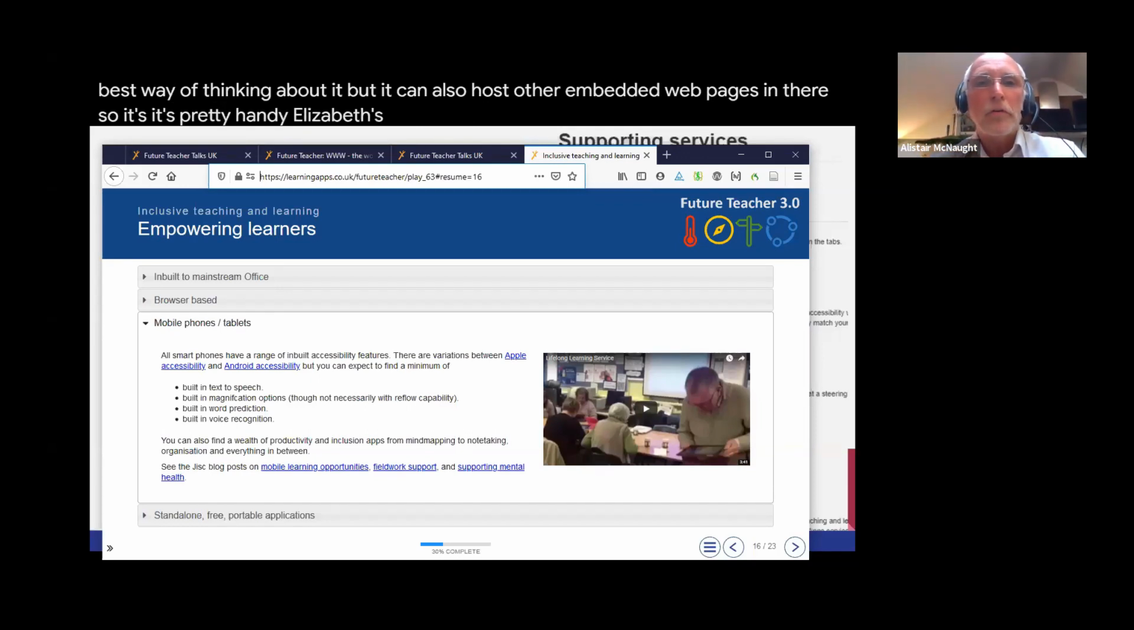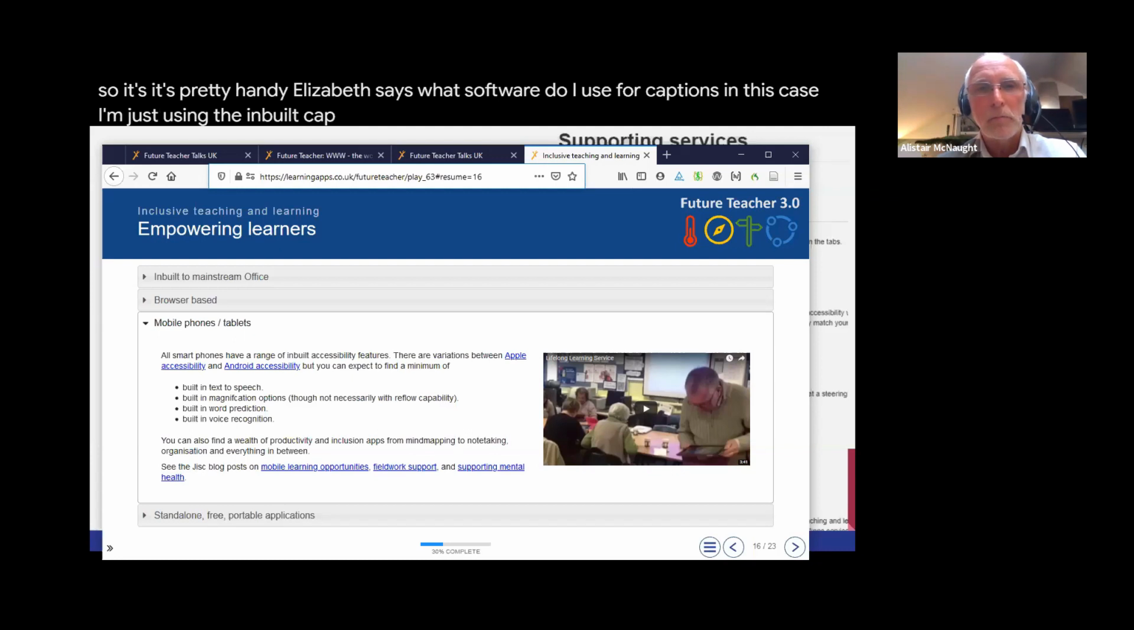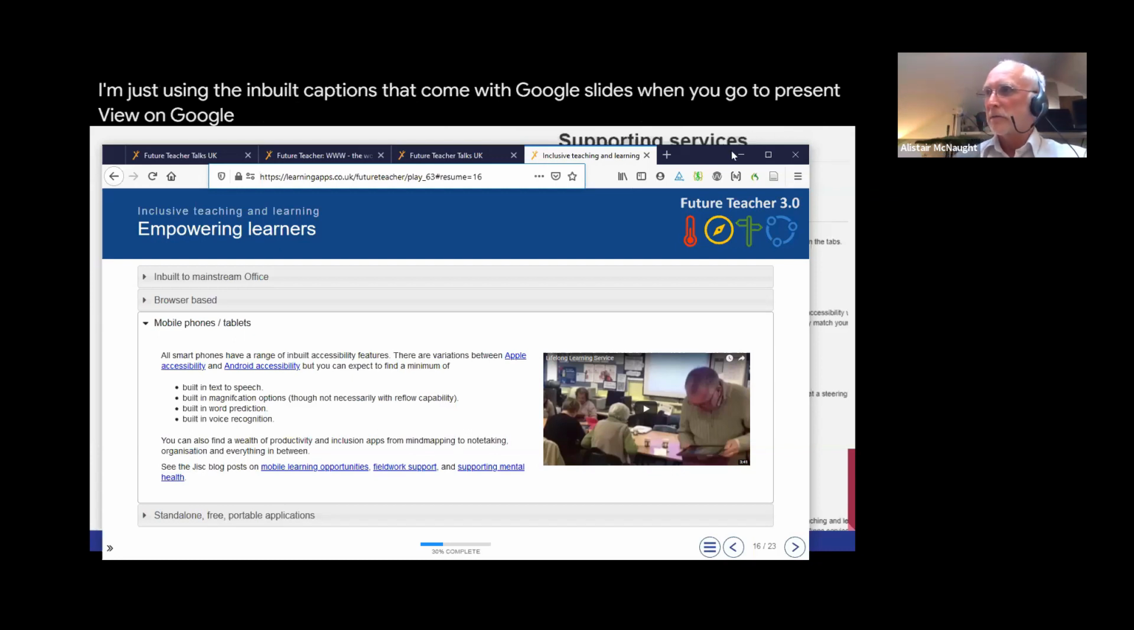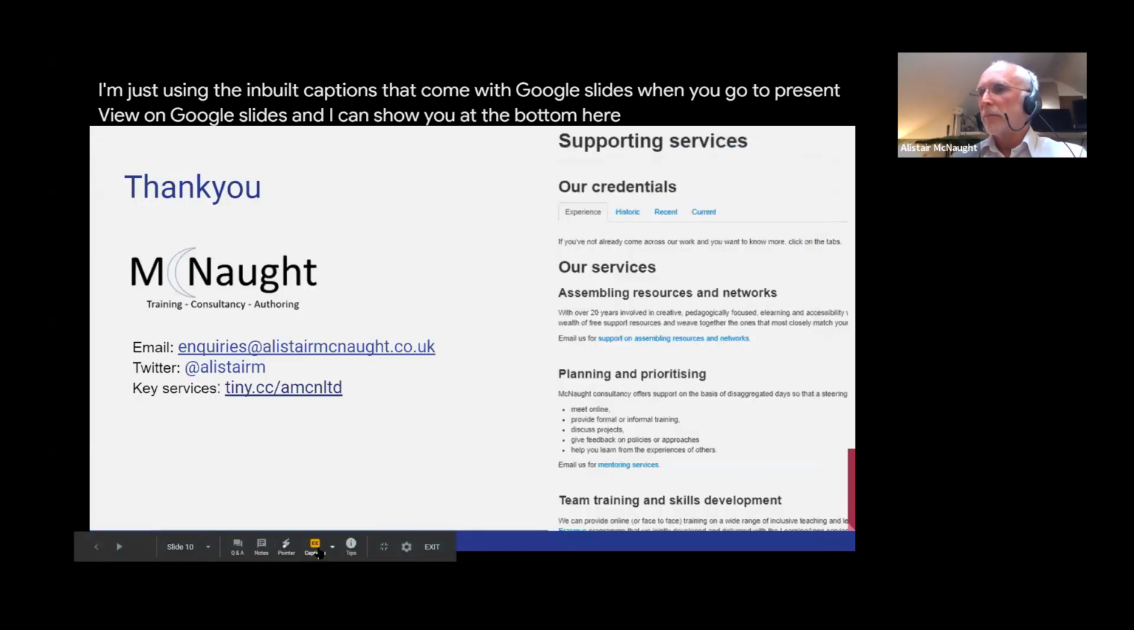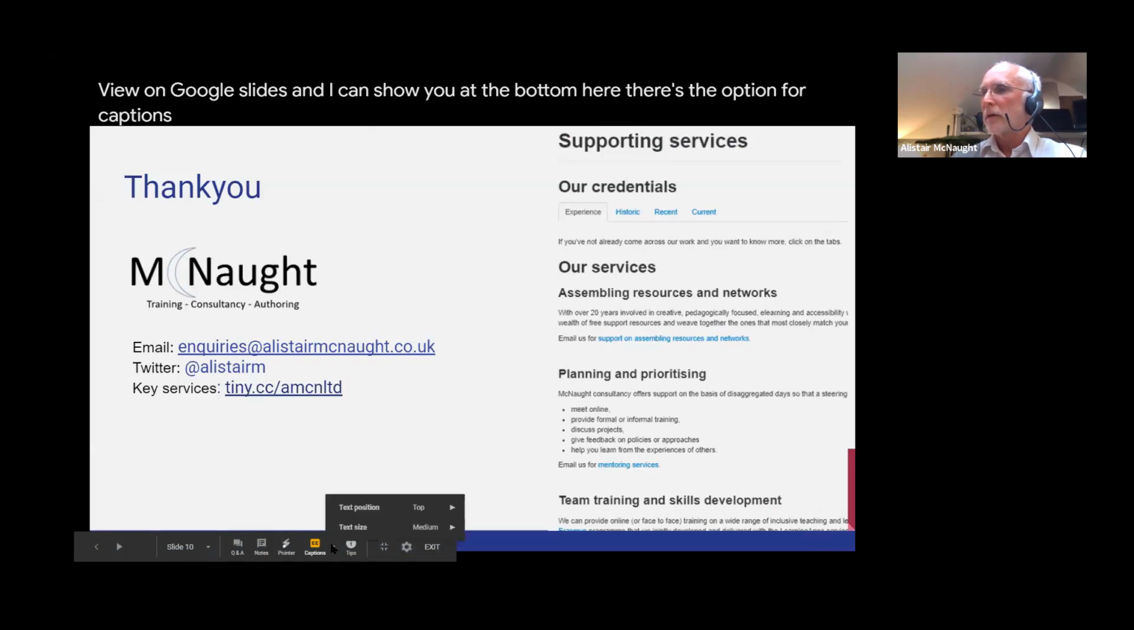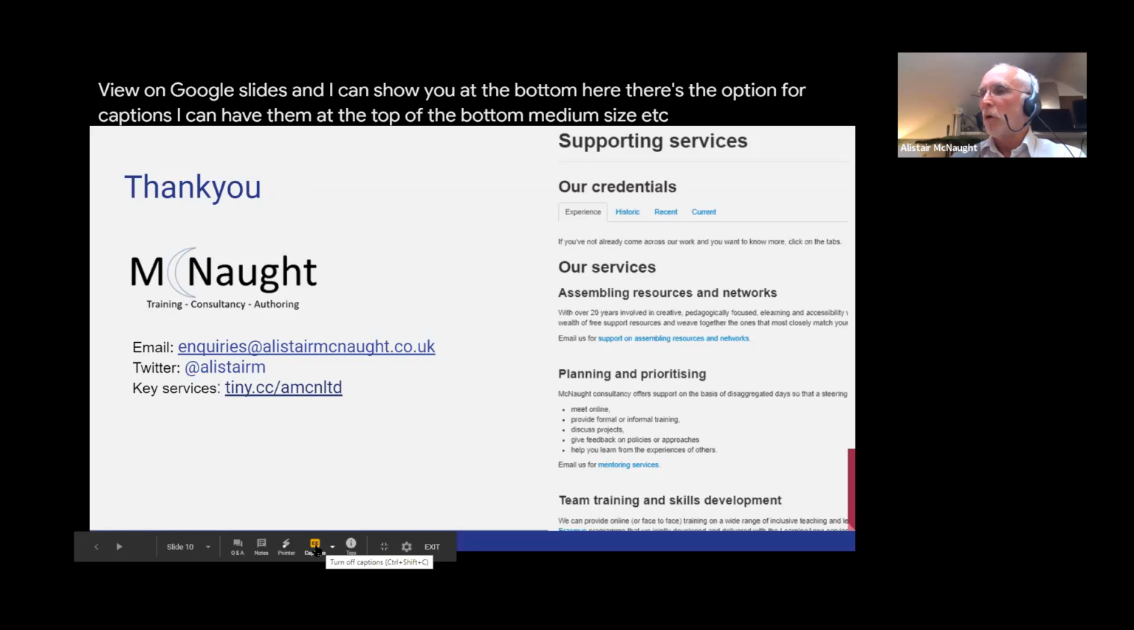Elizabeth says, what software do I use for captions? In this case, I'm just using the inbuilt captions that come with Google Slides. When you go to present view on Google Slides, I can show you at the bottom here, there's the option for captions. I can have them at the top, at the bottom, medium size, etc. Have them on, have them off.